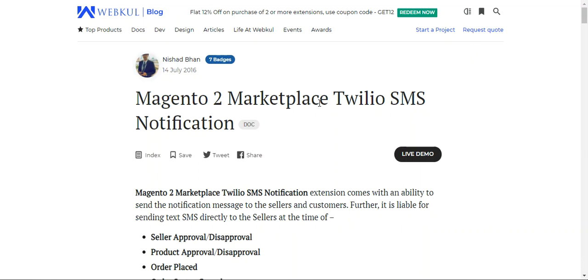So let's hop on to the admin backend panel and see what different configuration settings are there for this plugin. That's the Magento 2 multi-vendor marketplace Twilio SMS notification plugin by Webkul, and this is an add-on to the multi-vendor marketplace for the Magento 2 platform by Webkul. So you need to have that particular marketplace installed first. Only after that you'll be able to make use of the Twilio SMS notification plugin integration features within your Magento 2 platform-based multi-vendor marketplace by Webkul.